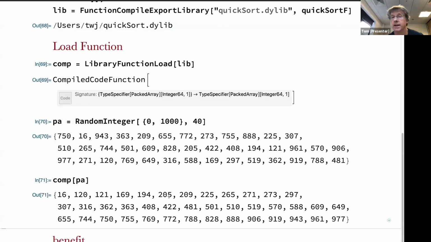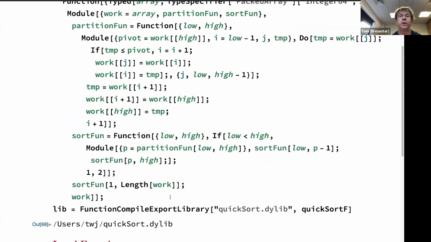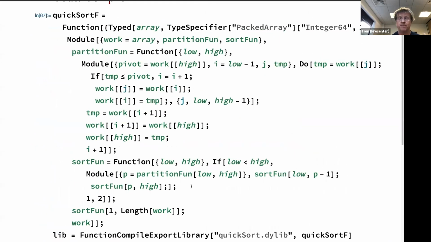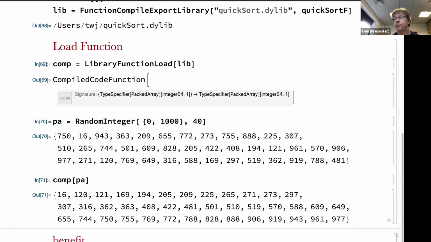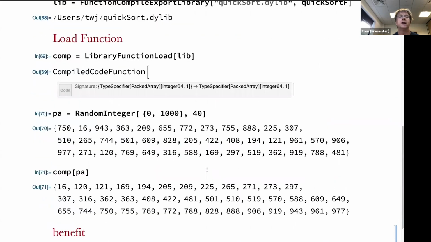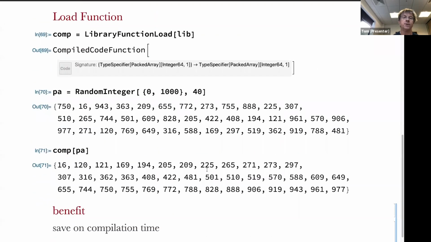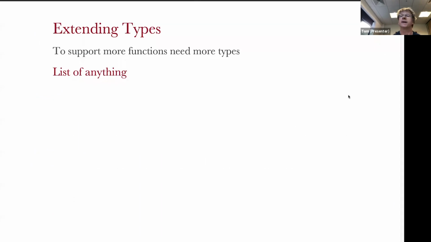So this sorting actually runs pretty fast. It's not quite as fast as the built-in sort, which uses parallel techniques to divide things up, run them all in parallel and then recombine them. But for such a simple specification of quicksort, it's pretty fast actually. And the big benefit of saving the library is you don't have to recompile things all the time. You can just load things after the fact.